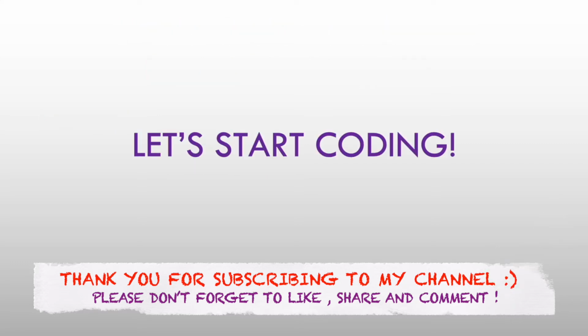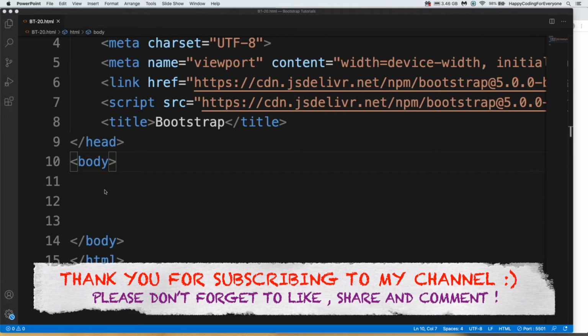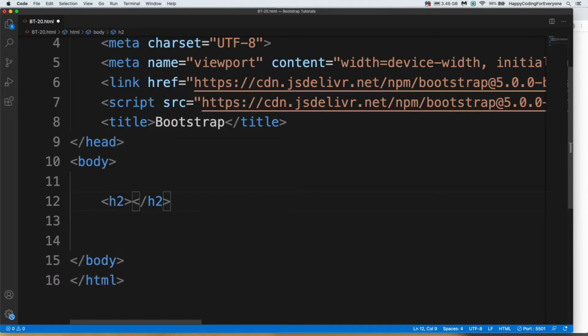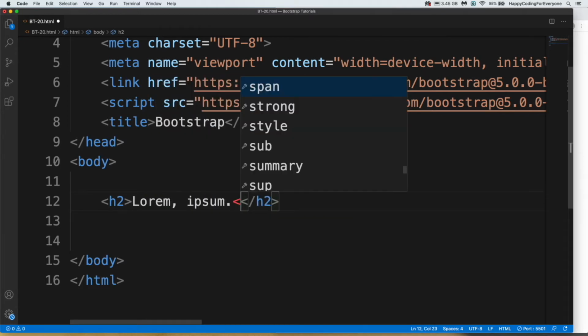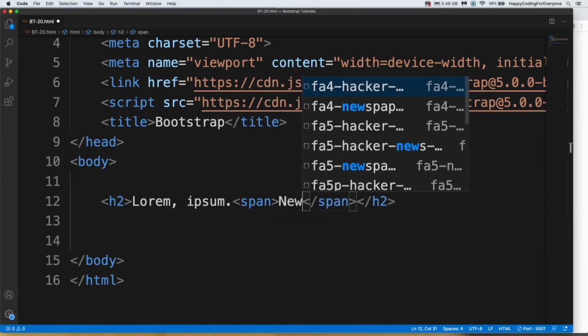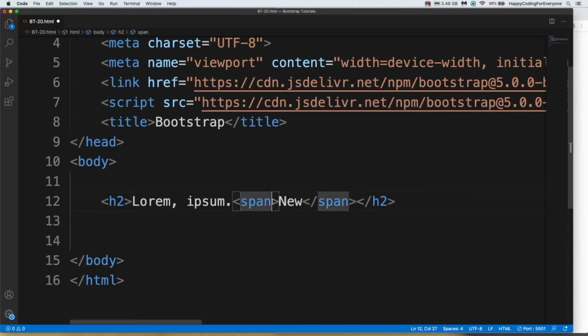Let's start coding. I want to create an H2 tag, lorem2, and I want to add a span tag inside the H2 tag, new, and let's assign class for span, badge, bg-warning.